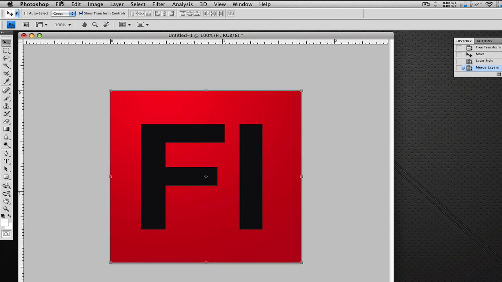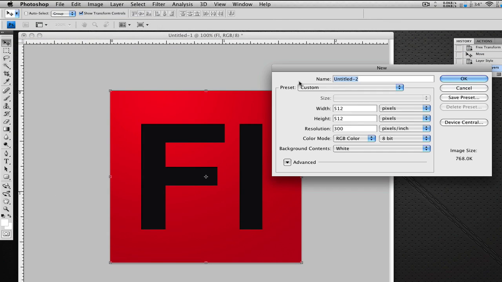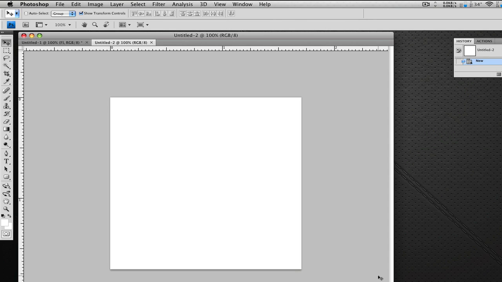So now what we're going to do is go to File, New. We're going to make a 512 by 512. This is a standard large icon. Hit OK. All right. Now we have a clean slate.